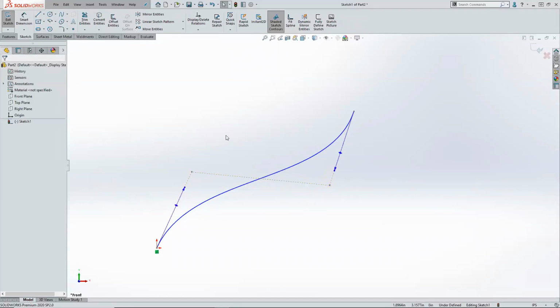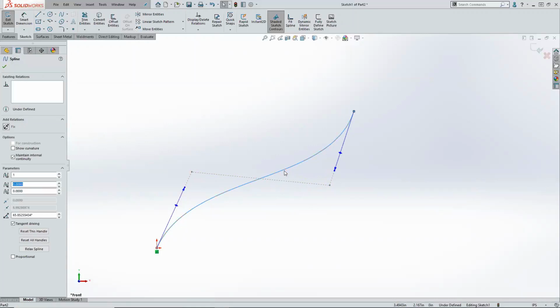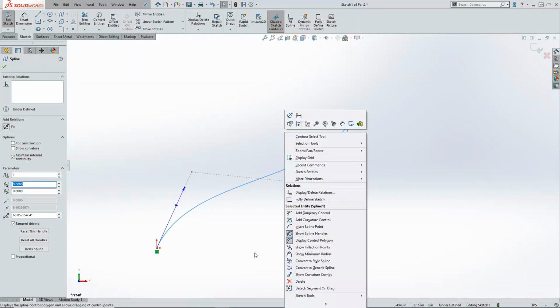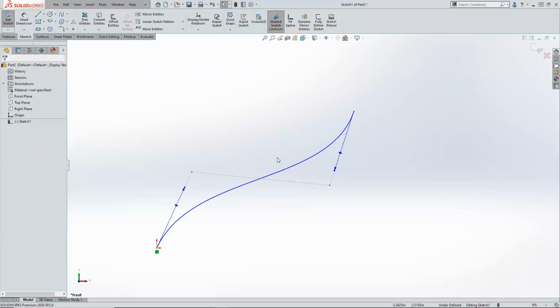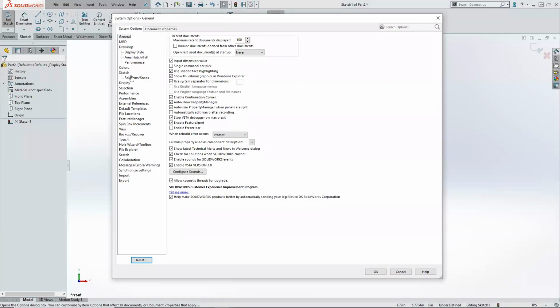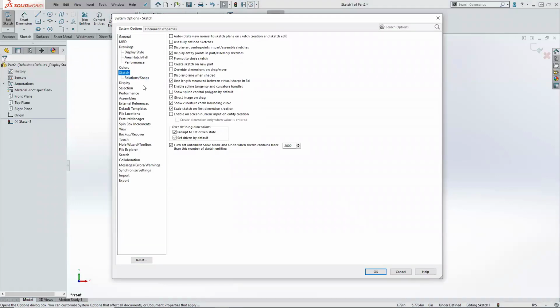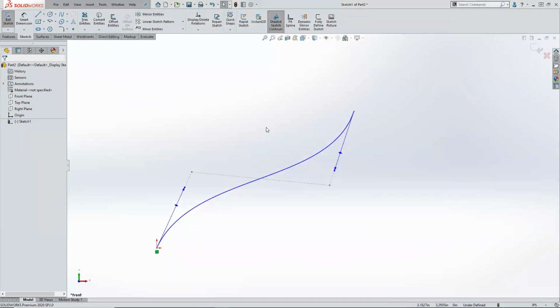Okay, now you notice that I had to come to here, right click, and then turn it on over here. If this is something that you're going to do on a regular basis, you can come up here to System Options and then to Sketch, and you'll find that Spline Control Polygon by default can be switched on and left on. Okay, so I'm going to take advantage of that because I really like those things. They're very, very, very handy.